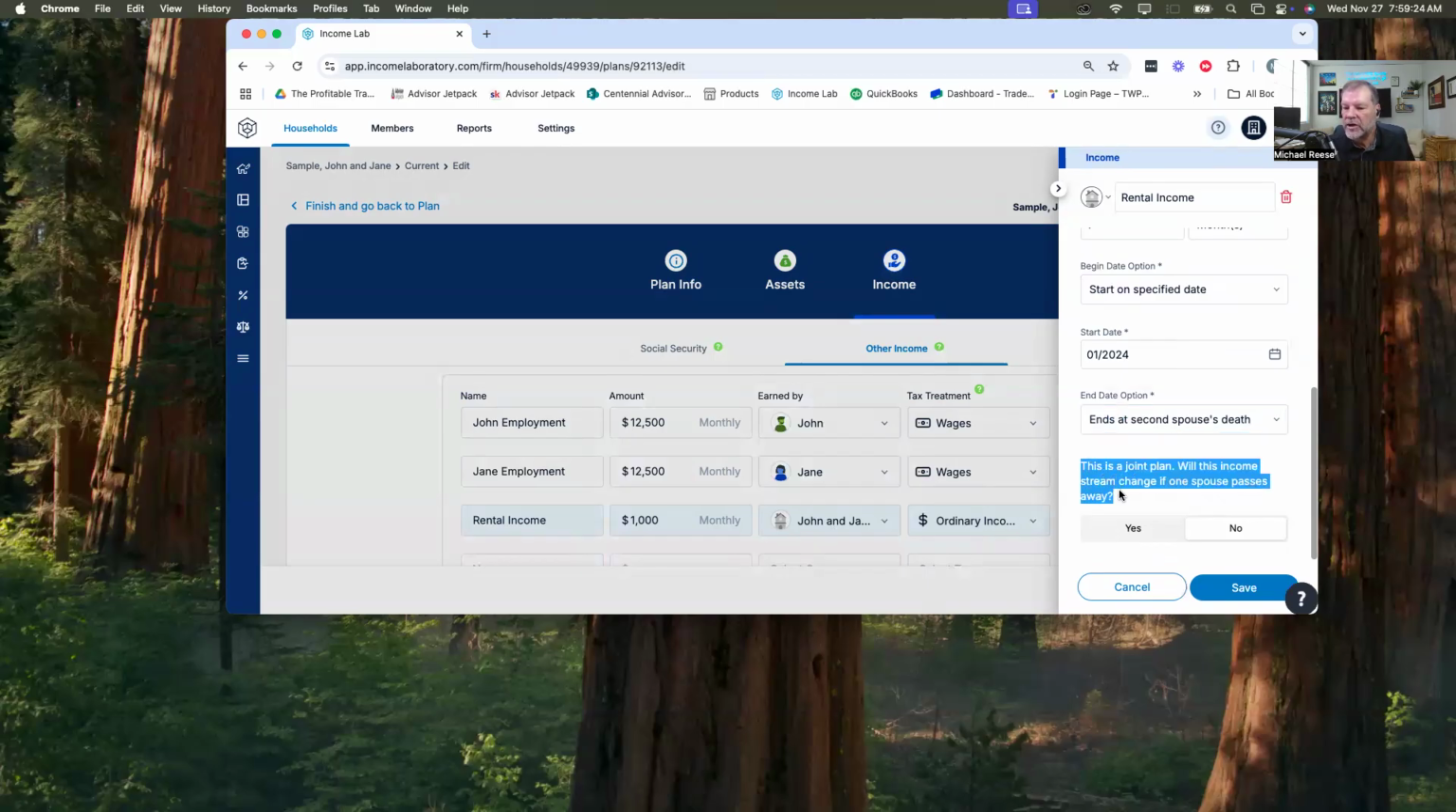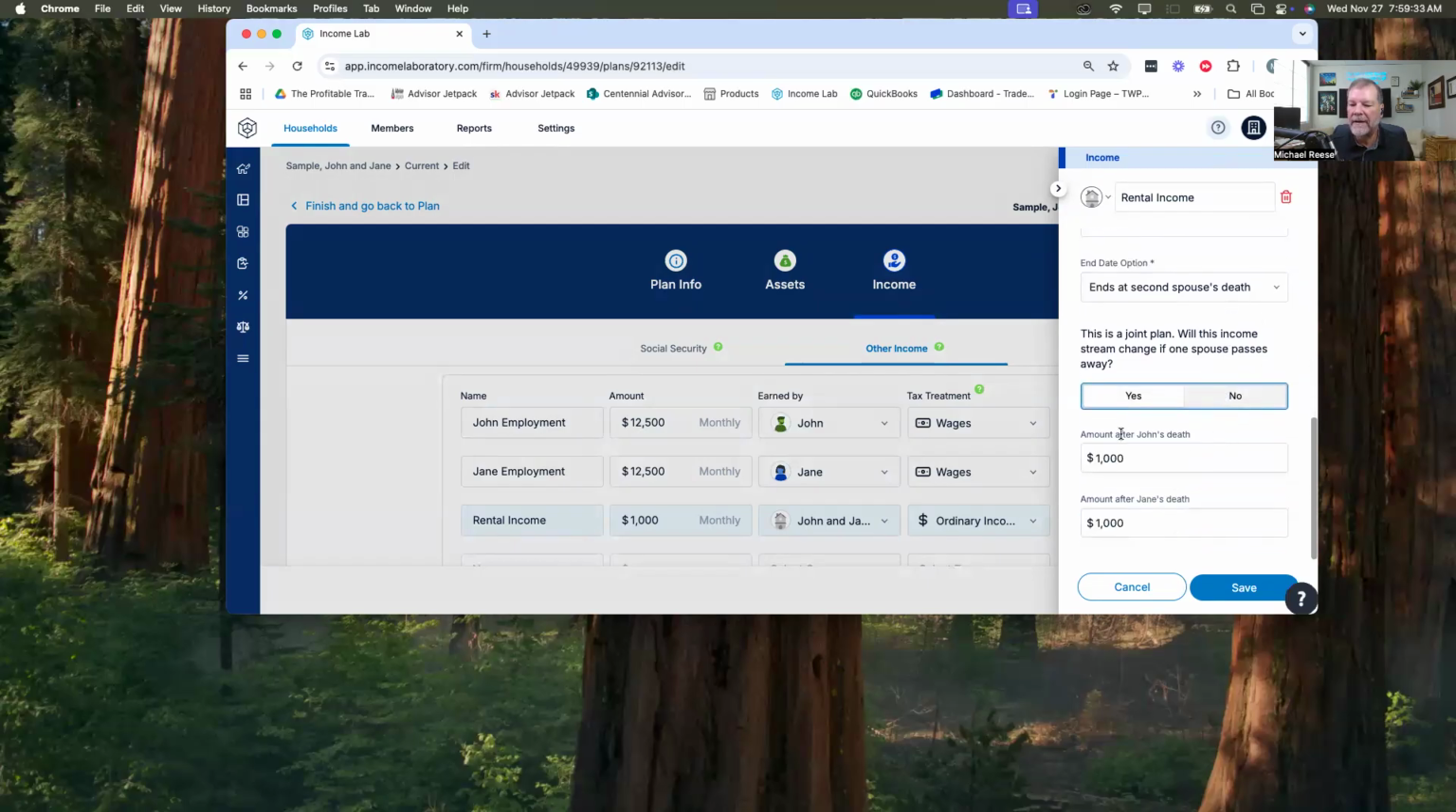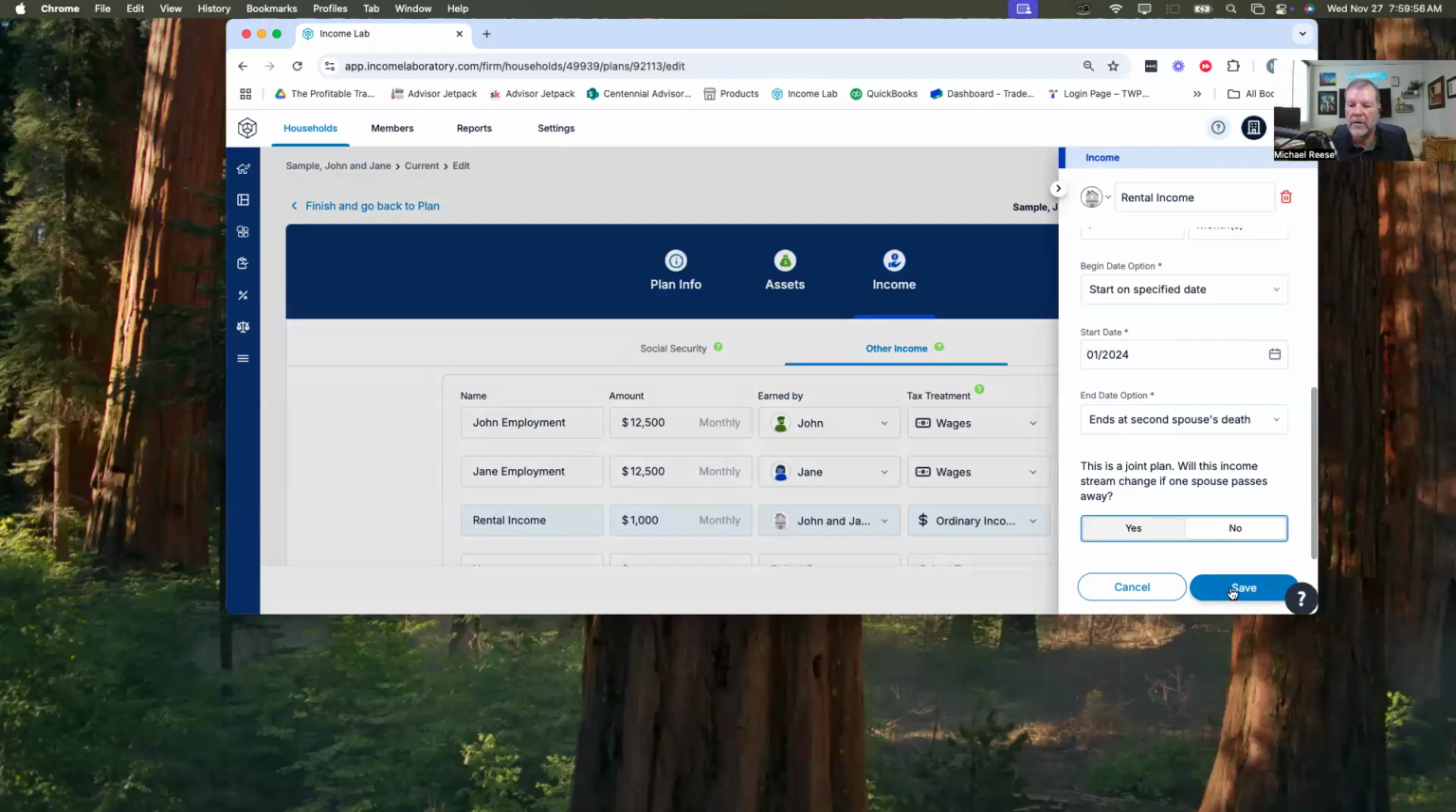Will this income stream change if one spouse passes away? Let's say it's a pension for John, and when he dies, it gets cut in half. We would hit yes, and then say, after John dies, how much would this income stream pay out? If John dies and Jane gets half, we would make it $500, since half of that went away. But if Jane dies, John is still going to get the full amount if it's a pension in his name. In this example, it's rental income, so we'll leave that at no and hit save.